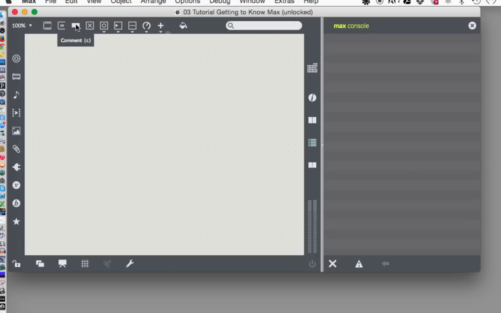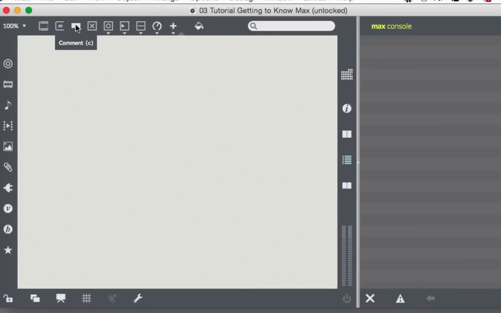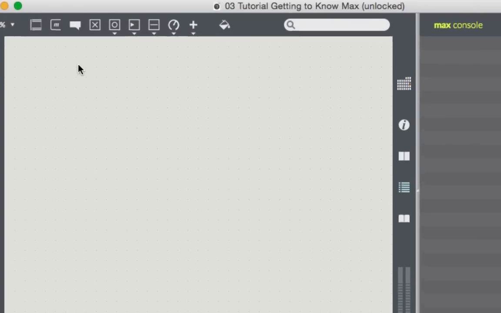You see it says comment, and there's a little C next to it. That means that you can just type C, and you will get a comment box in your window if you have in fact clicked in your window. I'm going to type C again, and there is a comment box, and I'm going to just type in it, comment box. And that's mostly what comment boxes do. They let you label things, so they're useful with labeling. They don't really do much more than that. They just remind you of what stuff is.